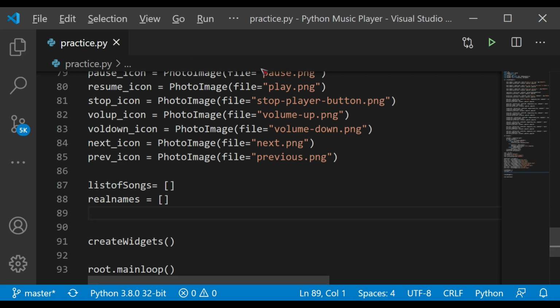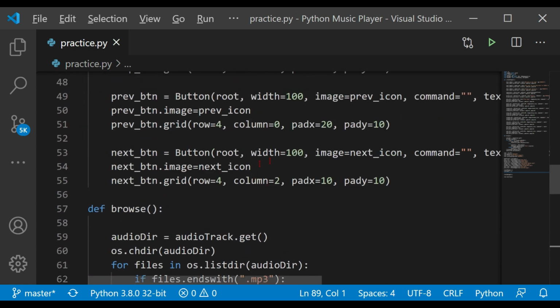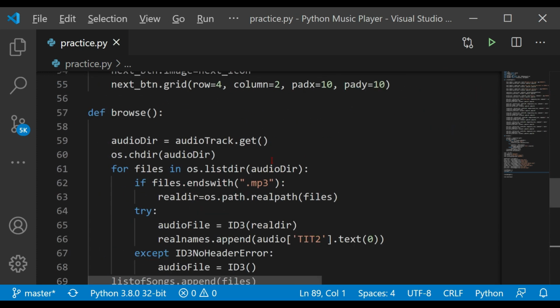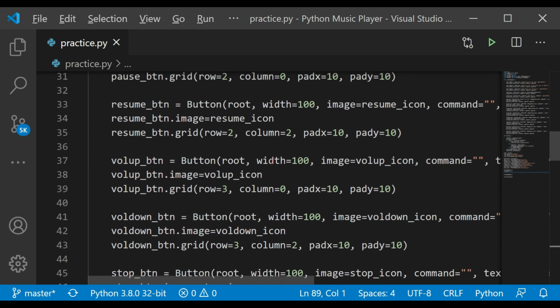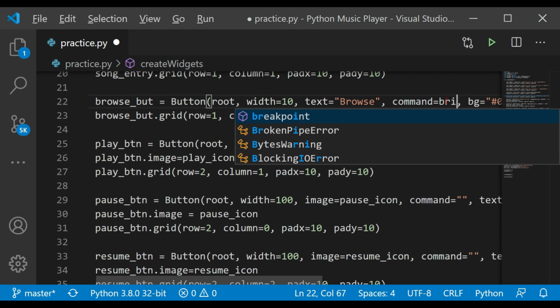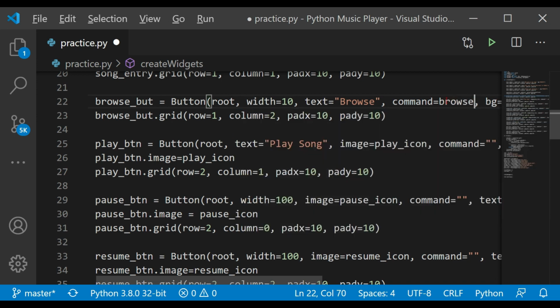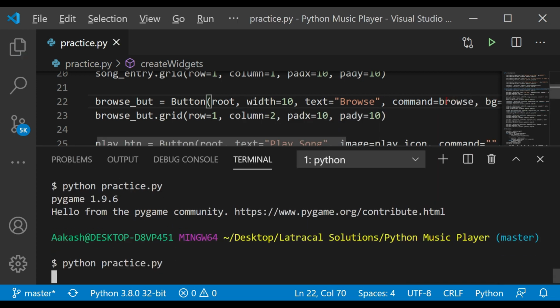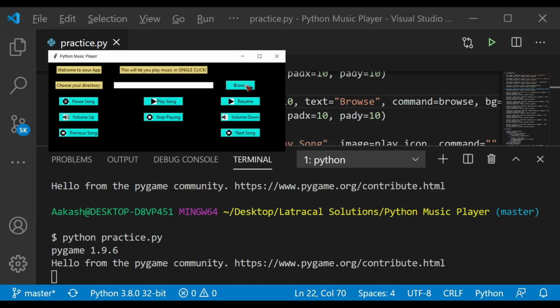Perfect. Now let's give this browse command to our button function. So here is the browse button. Let's give the command browse. Let's hit save, let's see if it works.